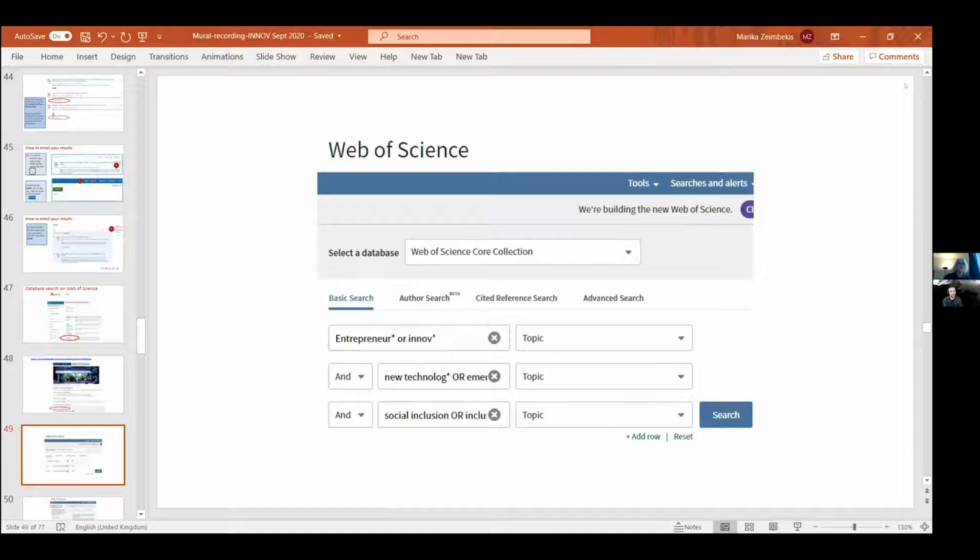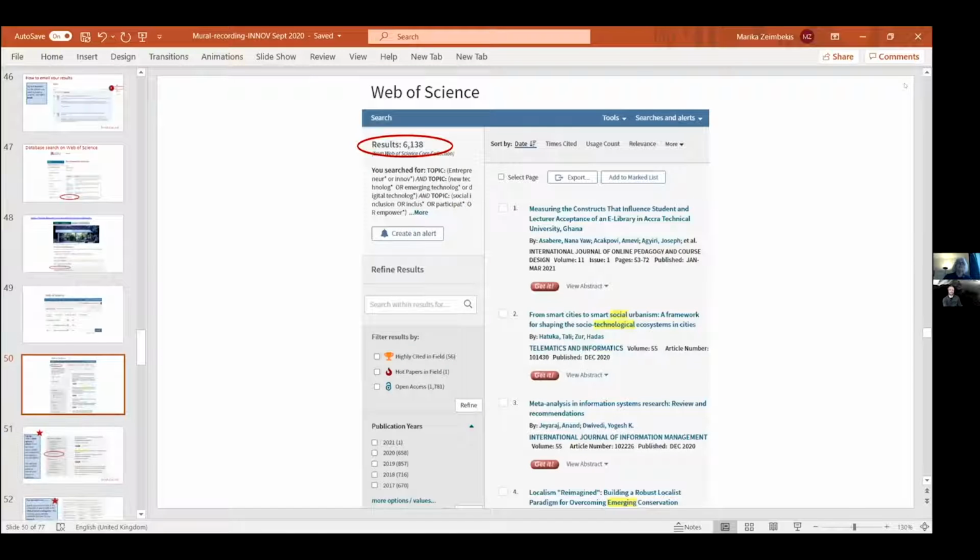Now, I just wanted to show you the same search terms that we used in Business Source Complete. So I've done exactly the same thing. Each website looks very slightly different, but the principle of having the search boxes and the Boolean operators is exactly the same. And here we have the results on Web of Science.